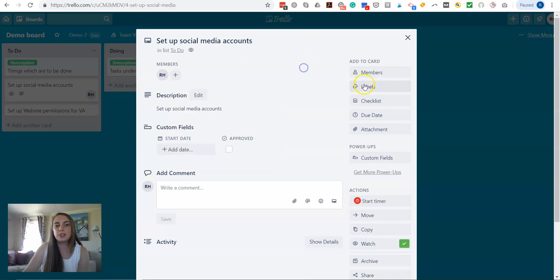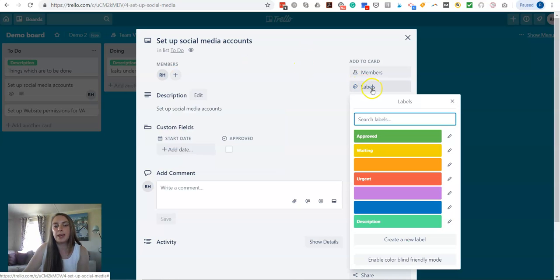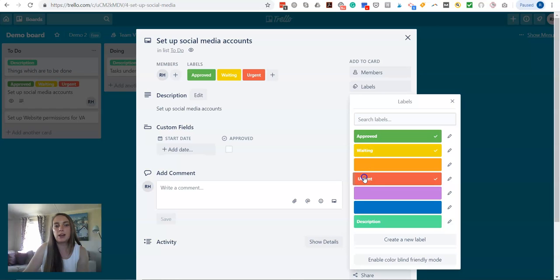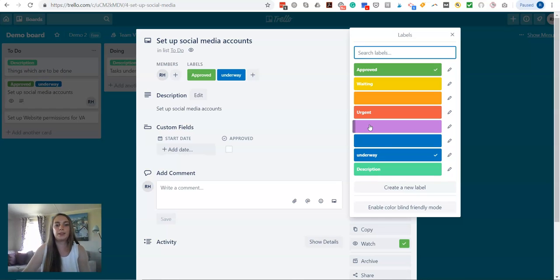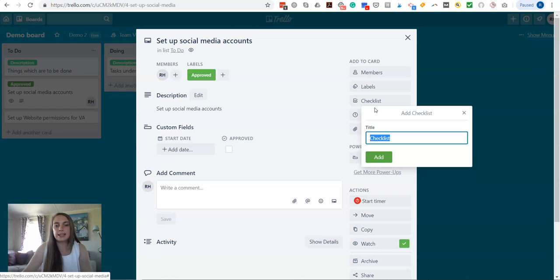Okay, and you can add more labels. So we can add approved, waiting, urgent. You can remove labels, or you can go ahead and create a new label, as an example. Okay, so you can also add a checklist, and checklists are really good if you are using Trello for workflows, which is a super tool. So let's do a checklist.